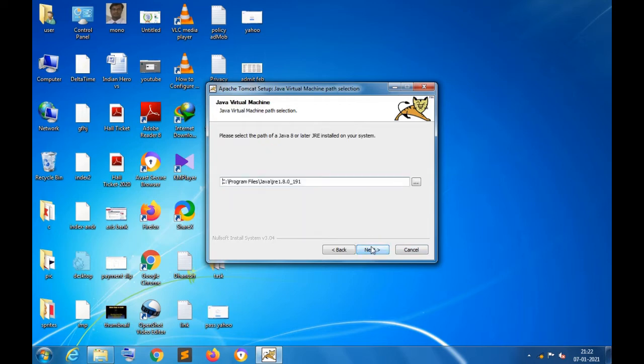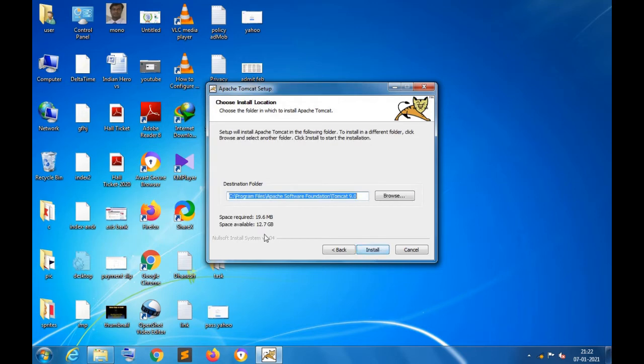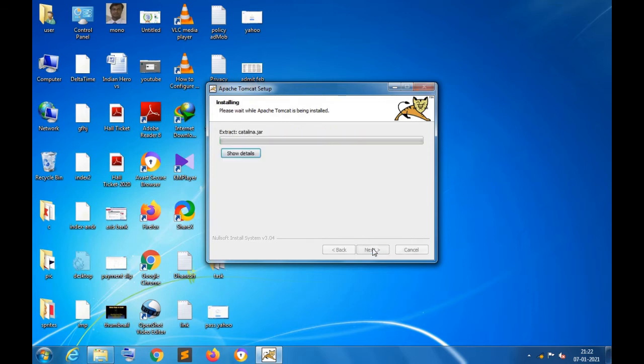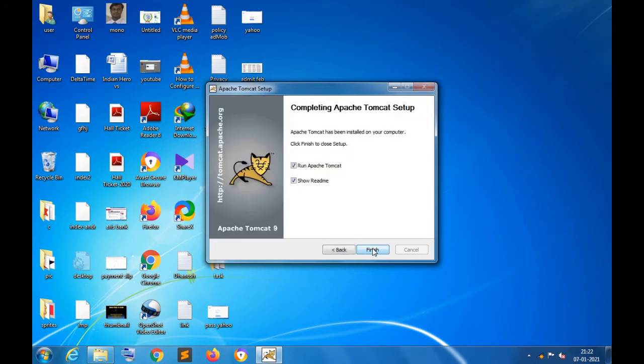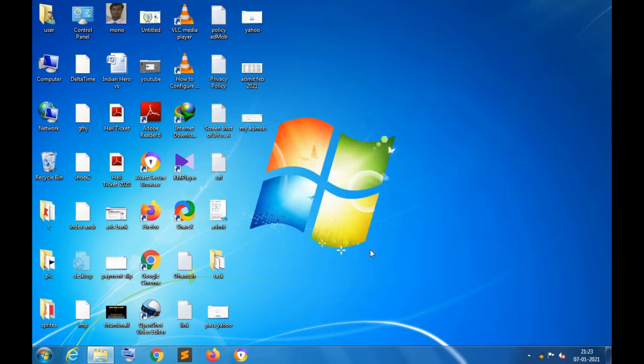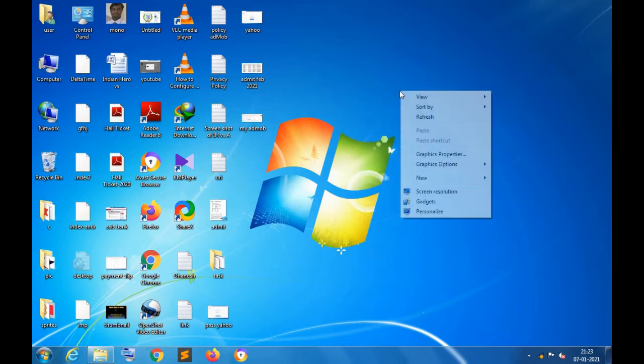Yeah guys, here it is asking for the Java path where your JDK is installed. Okay, then install. Okay, let it install, and after that we will check whether it is installed properly or not. So uncheck these options, this one and this one, then finish. Okay, now it is done, so refresh it.